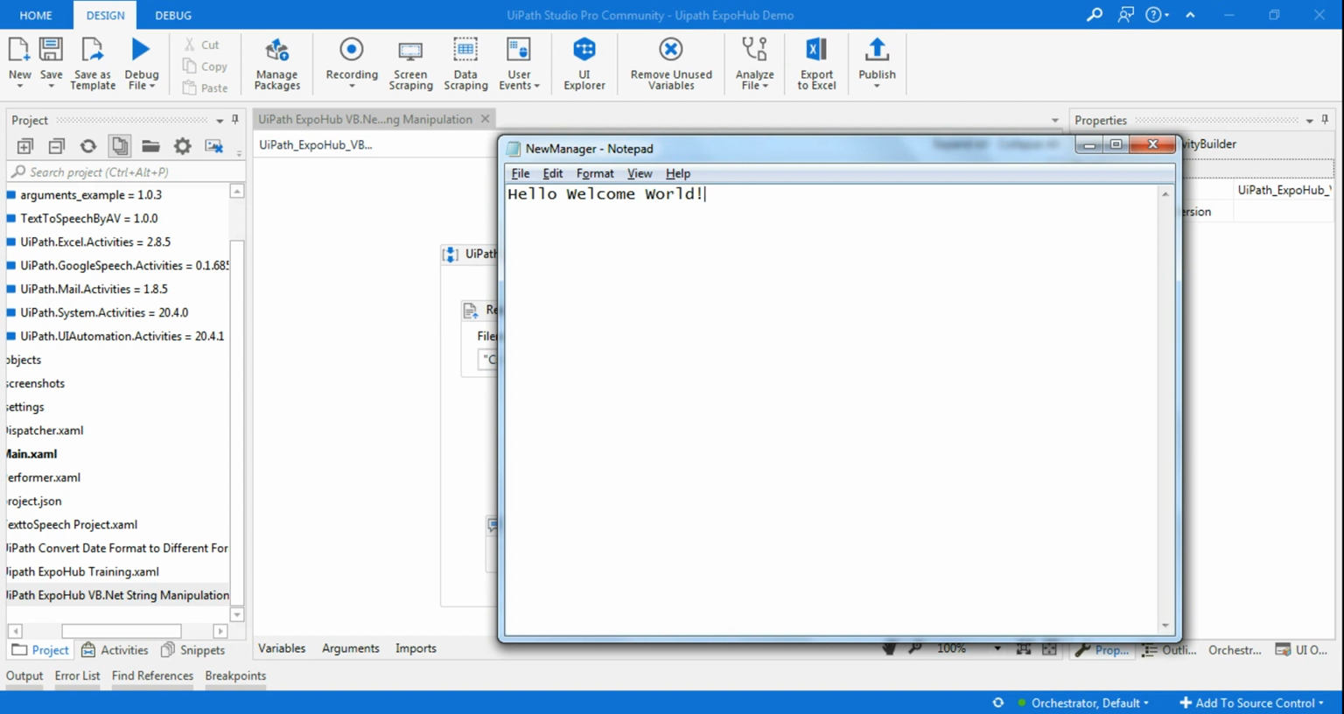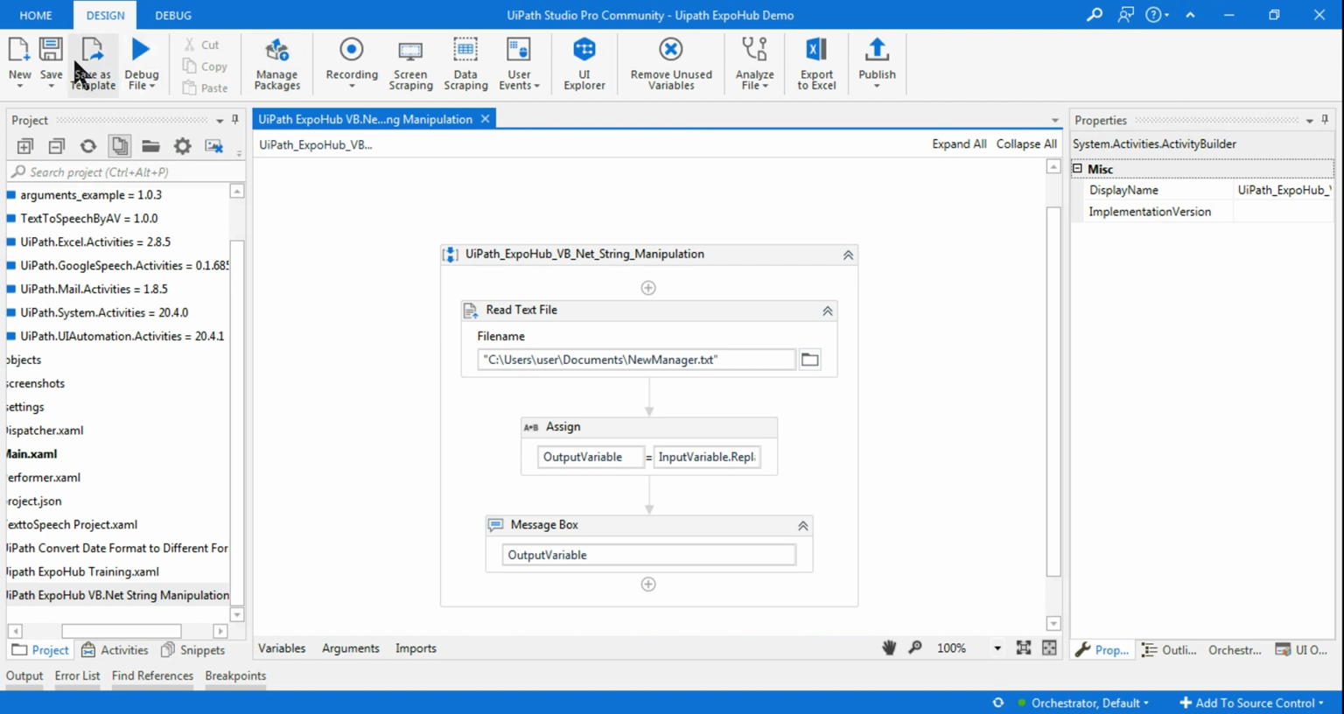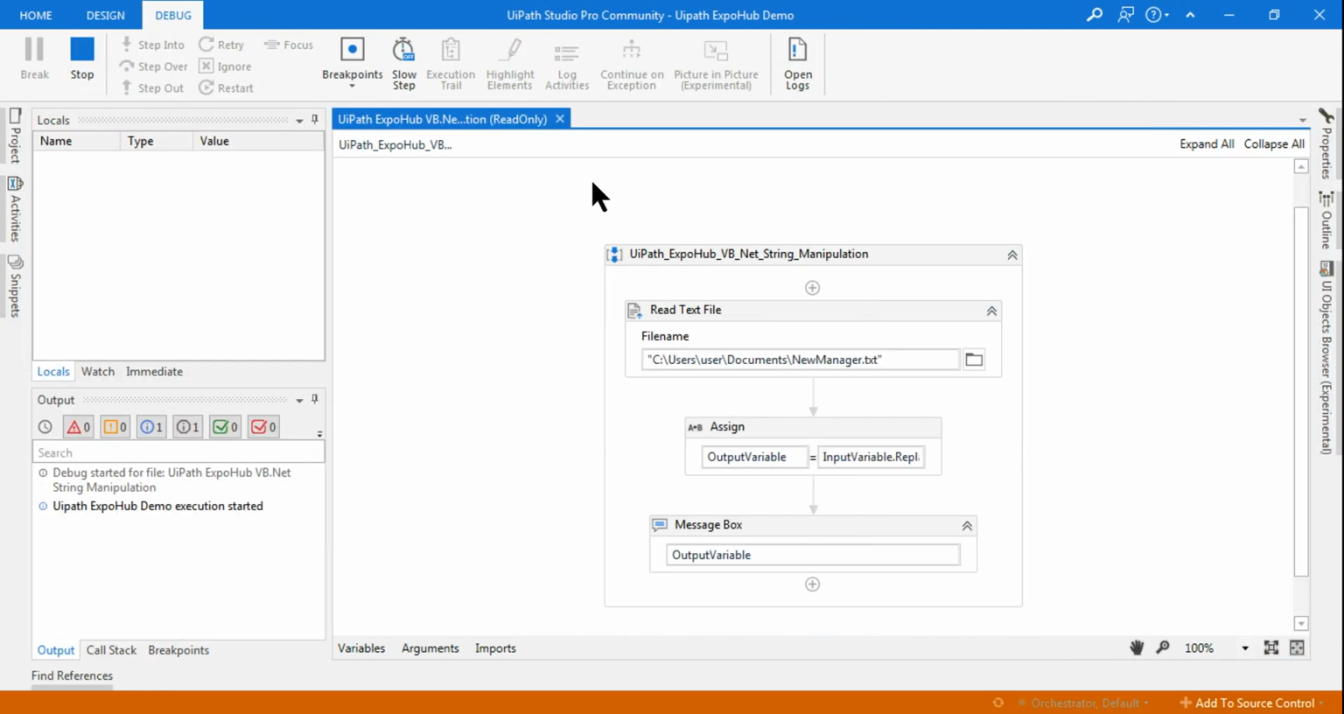Okay, so let me remove or delete the extra spaces. Let me save it. Let me run it again. But again, you understood how it is working, right? So input variable dot replace in the bracket and double quotes. So you can see hello pipe symbol welcome pipe symbol world, right? So this is how it has done.